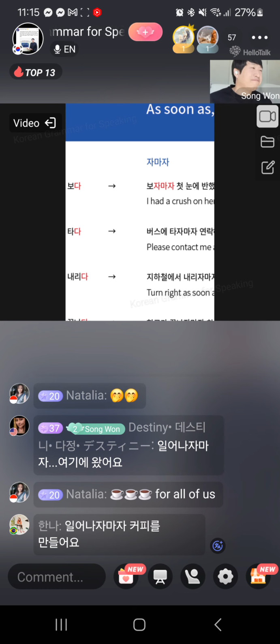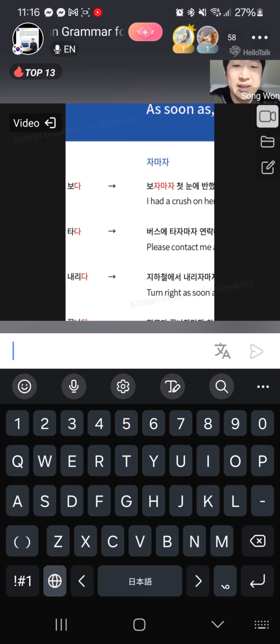Or you're going camping tomorrow, for example. So, you have to get ready as soon as you get up. So if your friend is asking, what are you going to do tomorrow? Oh, I have to get ready as soon as I get up. Something like this, right? So past, future, like anything you want, you can just use this. Okay. So 일어나자마자 커피를 만들어요. 한나. Perfect. So make coffee. That makes sense, but we can also say like, 커피를 내리다.